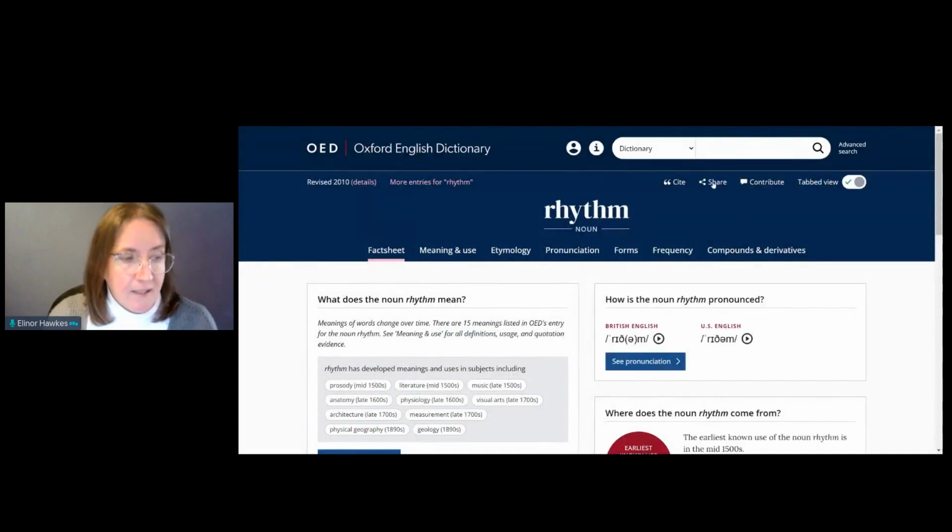The Share button allows for sharing to various social media platforms. The Contribute button allows the user to send entry-specific feedback to us at OED. And lastly, the Tab View switch removes the tab layout and presents the content in a linear format similar to the current OED style.